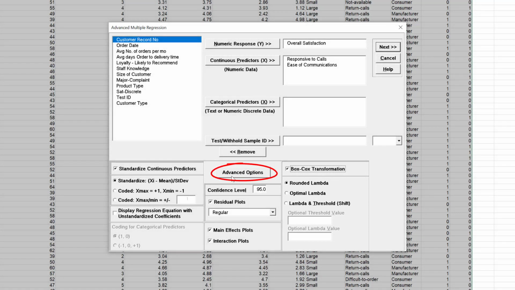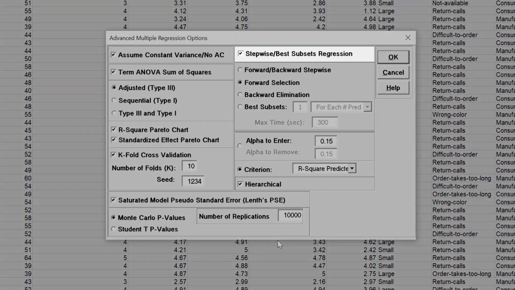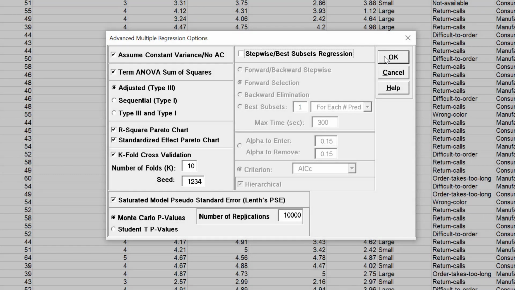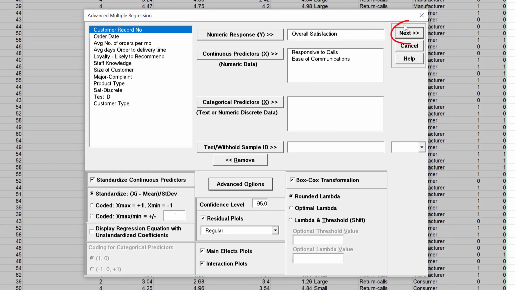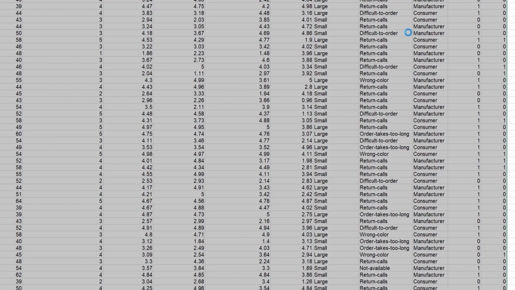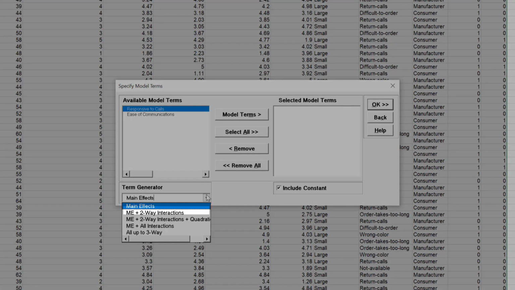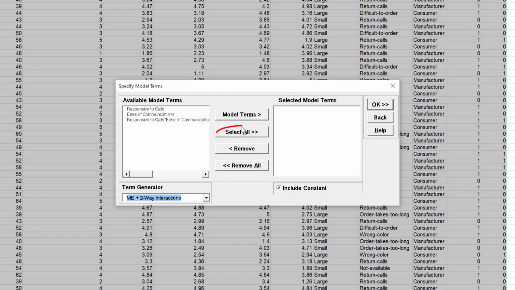Click Advanced Options. Uncheck Stepwise Best Subsets Regression. Note that Box-Cox Transformation can be used with Stepwise Best Subsets Regression, but here we want to manually specify the model. Click OK. Click Next. Select Main Effects plus 2-way Interactions. Click Select All. Click OK.